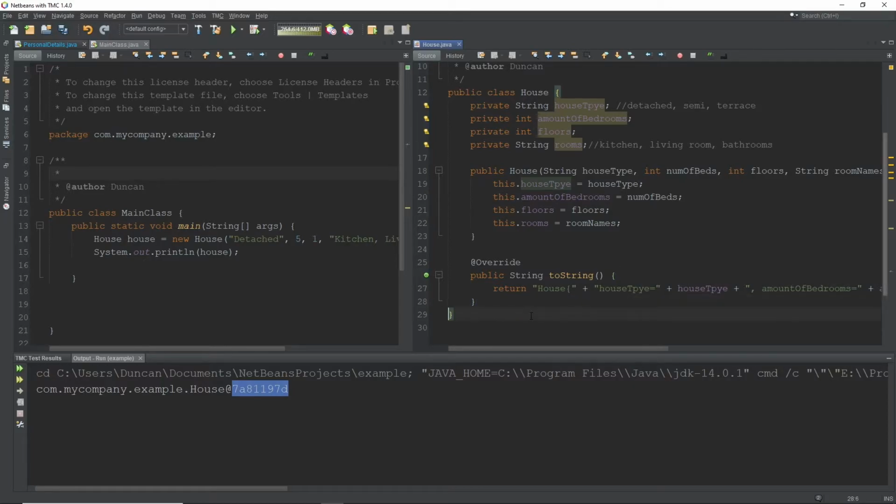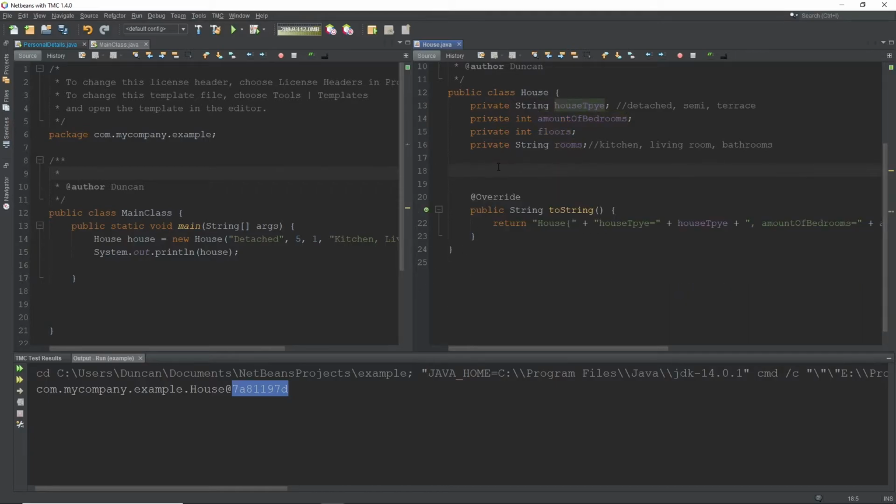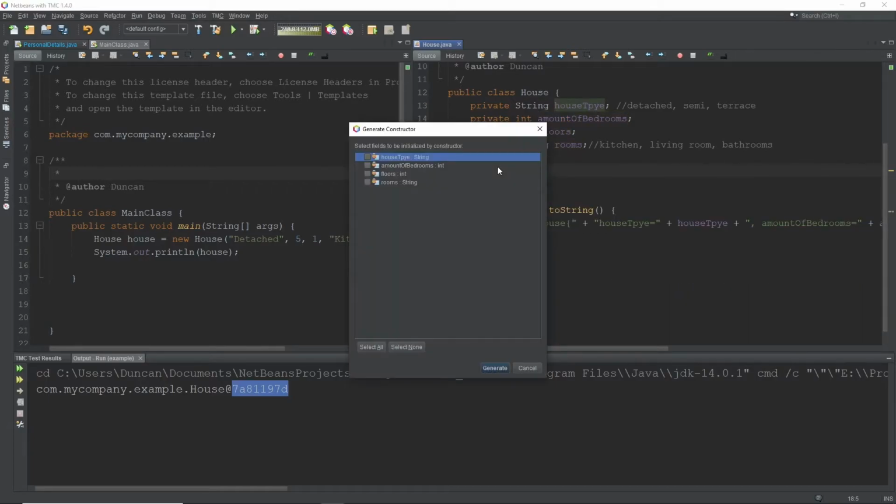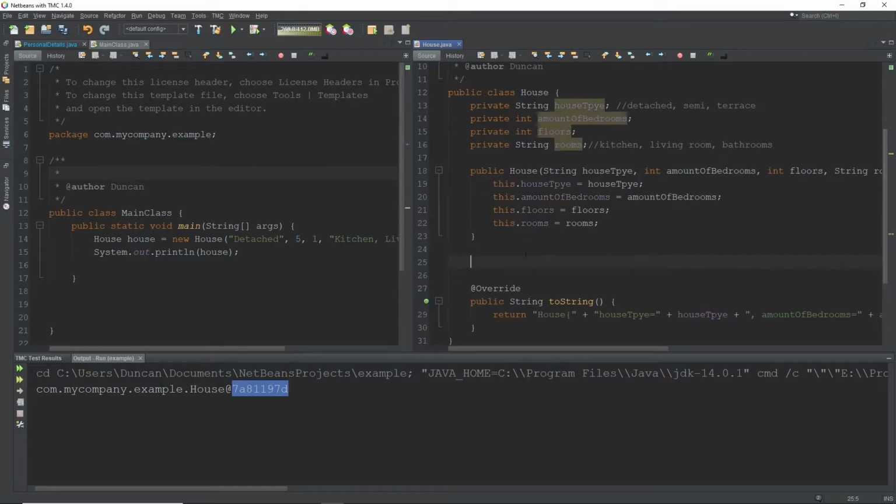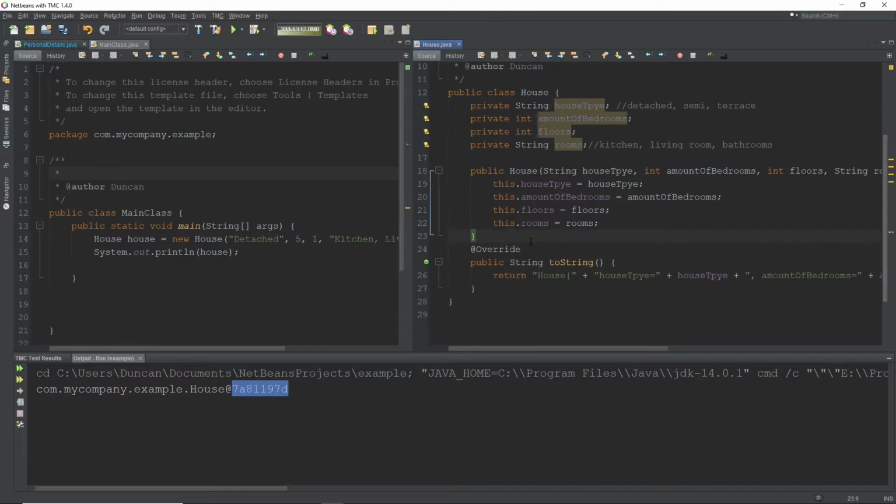There are other bits of code autocomplete. So for example, if I delete this, press Alt Insert, go to constructor, select all, and then generate, it creates our constructor for us too. And there are other things in there that we can create and auto generate as well.